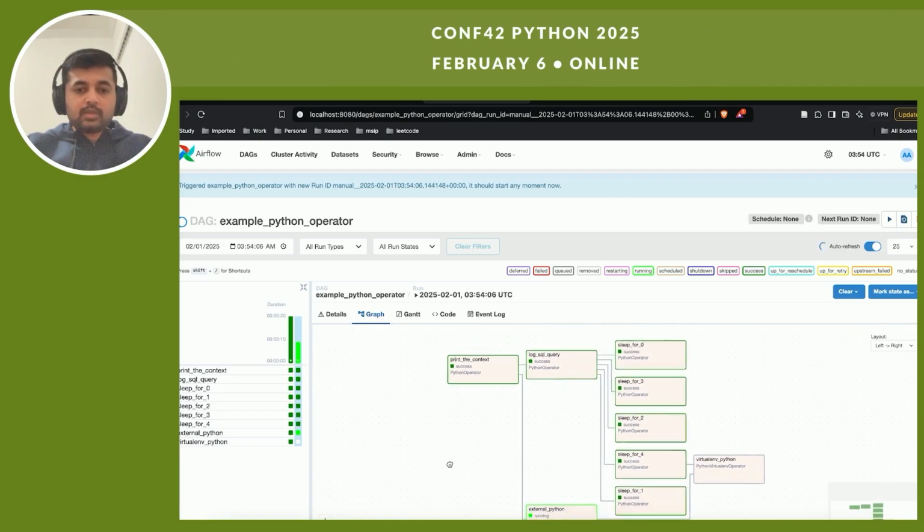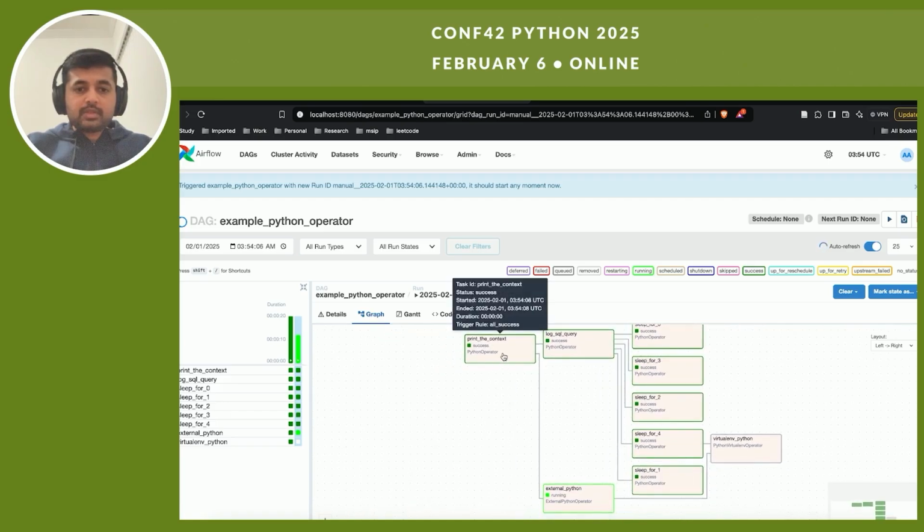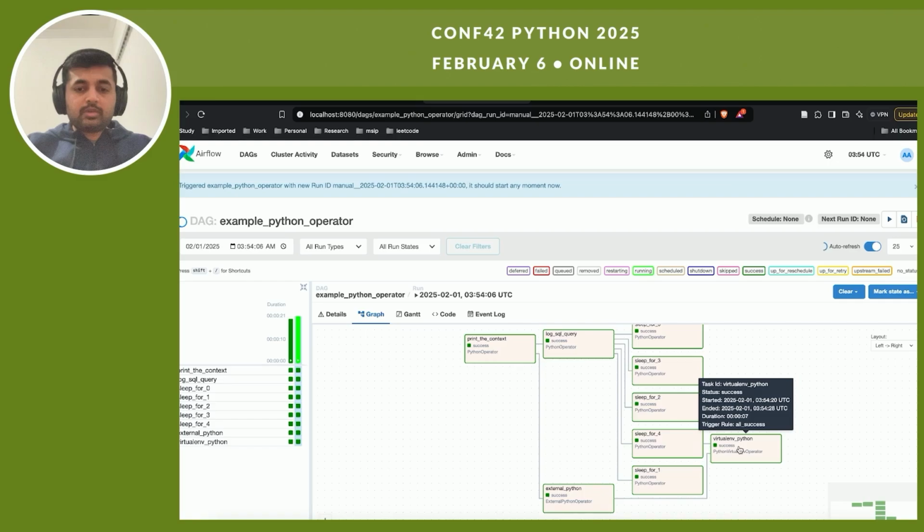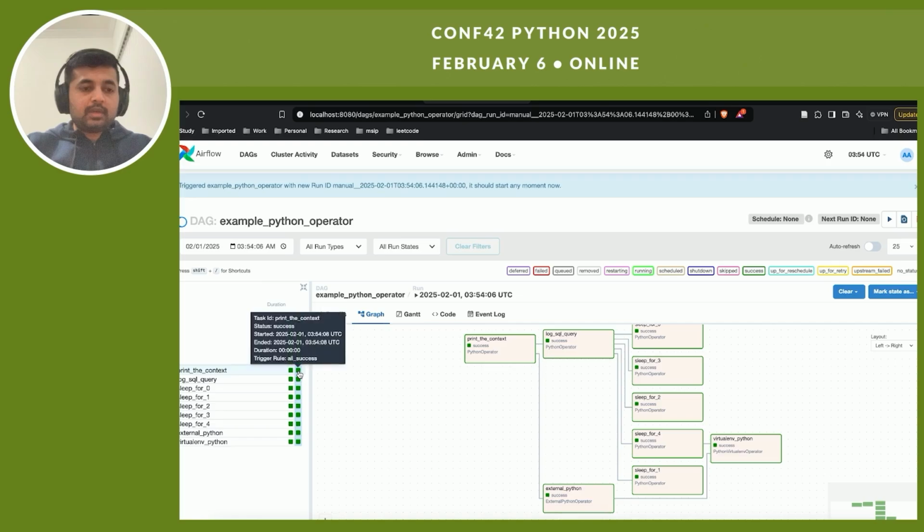So this is how the graph looks, right? First it goes here, the logical output is run this, and once this is run, you go to this step, and after this executes, you run all of these steps. So now this is done, right? So let's drill down into each of these.